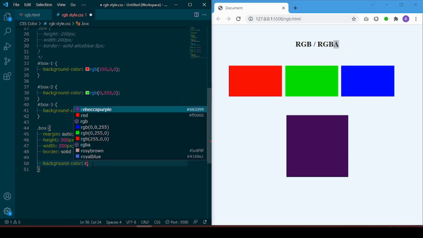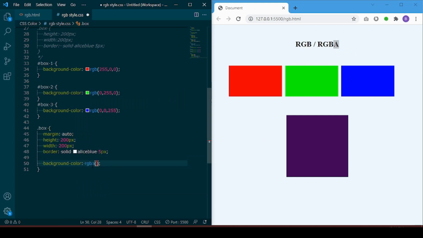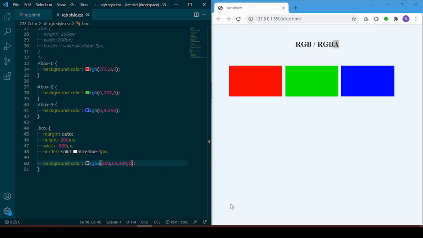Now we can type RGBA, open and close brackets, and in the same way we can give the color for red, green and blue. And here, since we have the fourth value called A, which stands for alpha, which is what we're going to use to give the opacity for our color, it ranges from 0 to 1. So if you use 1, you'll get the full color because it's not transparent.